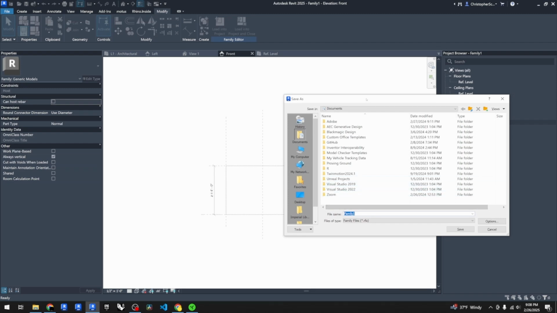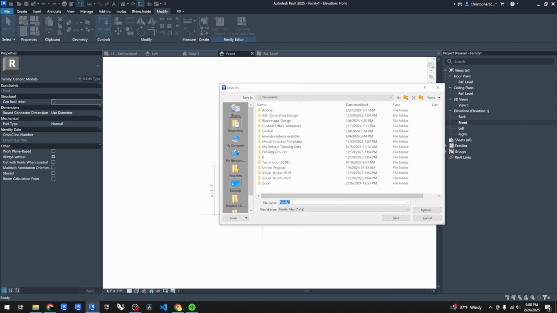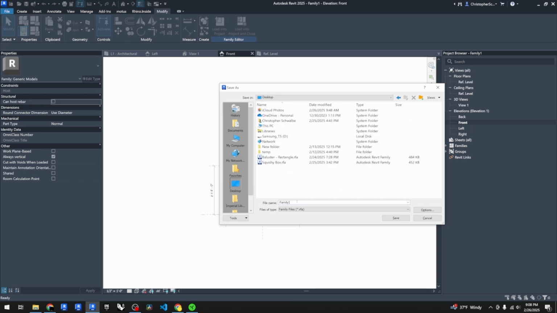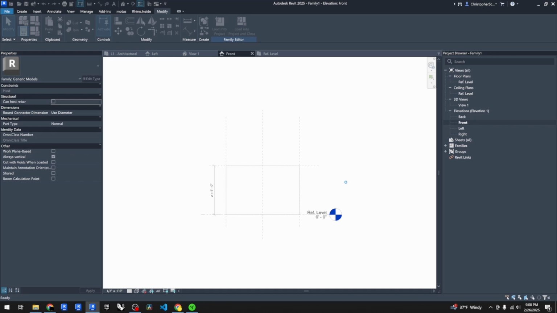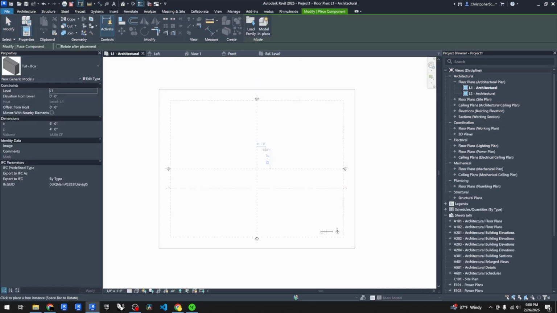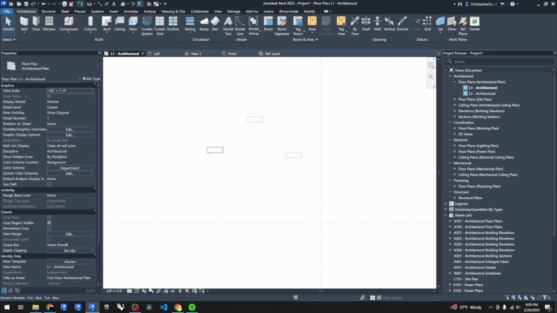The next thing I'm going to do is to save this family so that I don't lose any of the work that I've done. I'm just going to save it to my desktop. I've already made one called Squishy Box, so maybe I'll call this tut, for tutorial, tut box. And then I will load that into my project using the load into project tool. And I can click on that and I might drop a couple of different instances of that around.